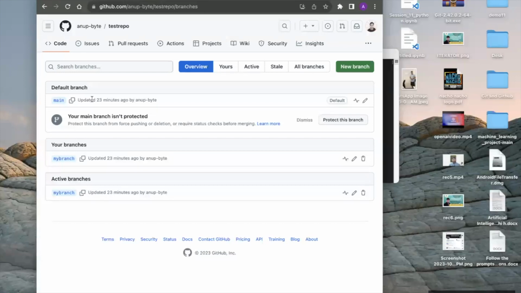So if I want to make a branch inside GitHub, what do I have to do? I have to first make that branch inside my local, and I have to push that branch to GitHub. So the same will get created inside GitHub. Is this thing clear?